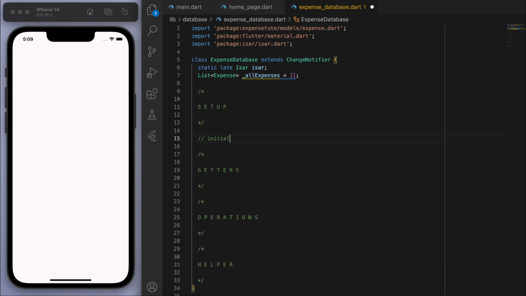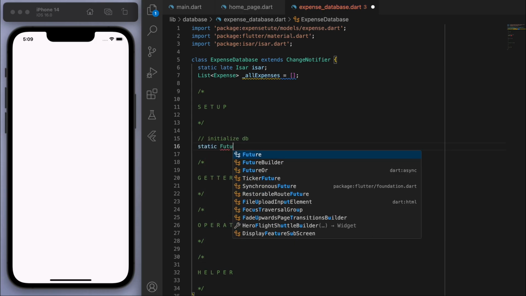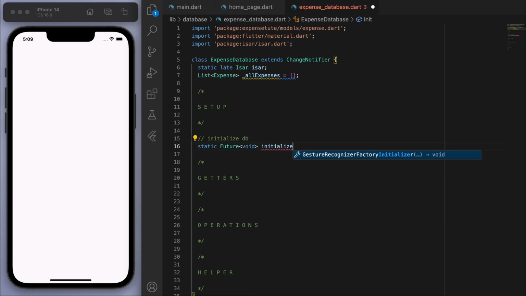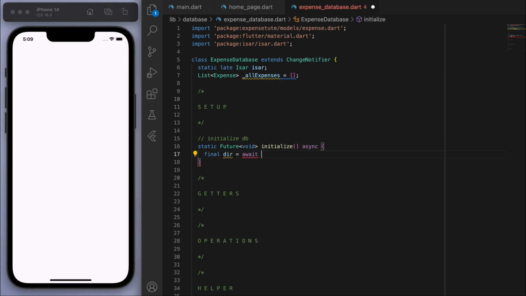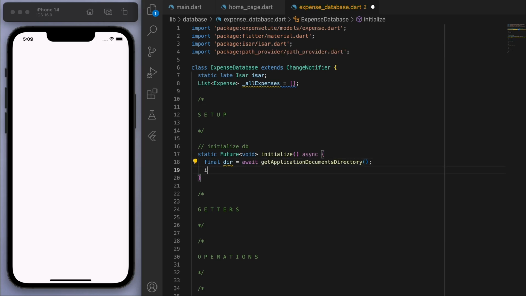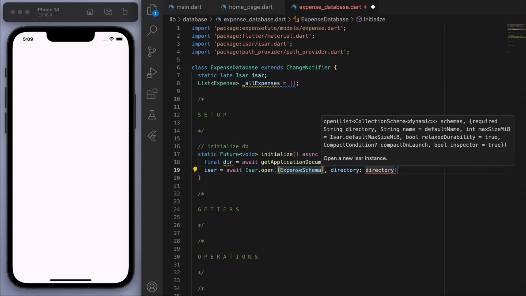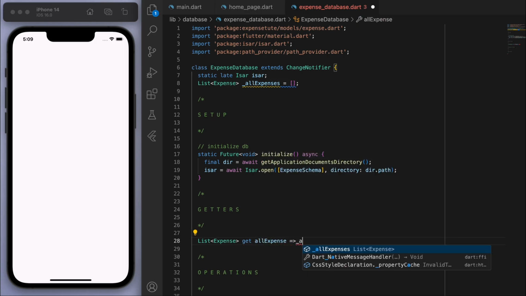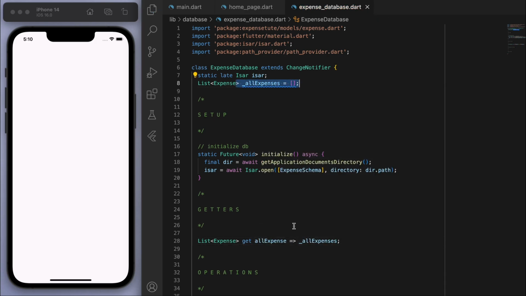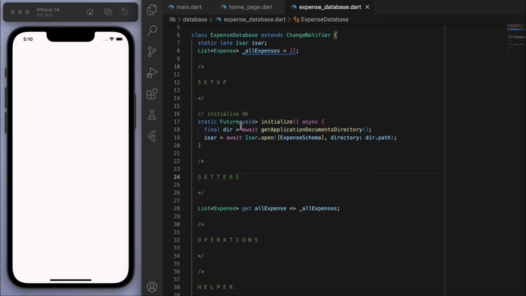So the very first thing, just in terms of the setup, I need to initialize the database. So we're going to create a method here, just called initialize. And firstly, we need to get the directory. And then we can say isar.open, and you can see we can say expense schema and just give it the directory path. So this is just for storing our data in our local device. And then let's create a getter method, which just means anywhere else in the code, if we want to get this all expense list, then we can just return that. Cool, so that's all the setting up we really need.